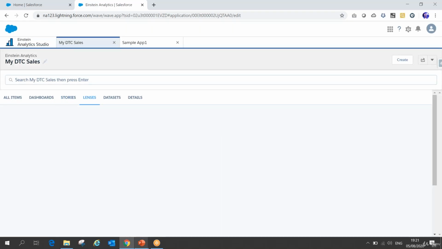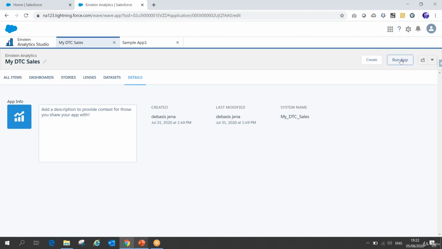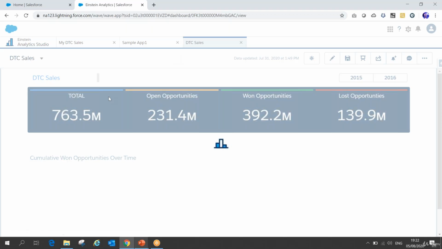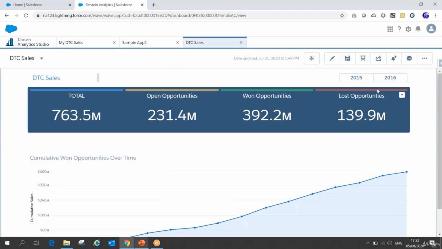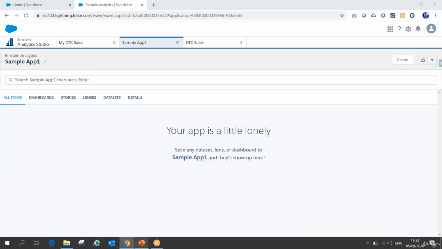Now if you want to run the application, as I told you before, you can click on this run app. Then my application will be run simply here. You can see the dashboards and whatever things we have, everything here. This I have already shown you, how I'm going to do all the stories.